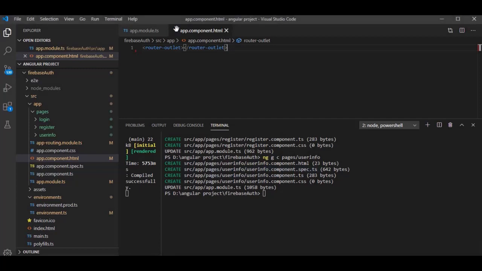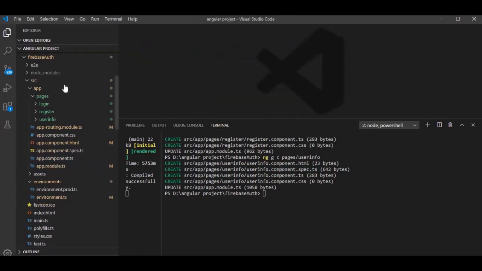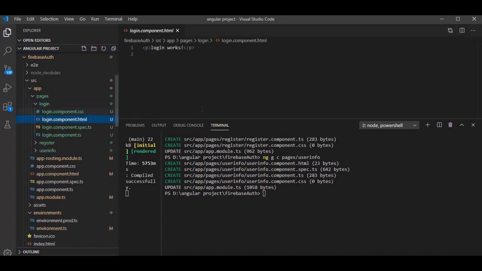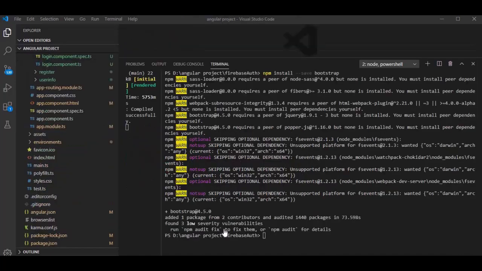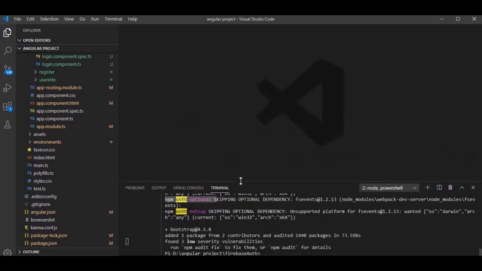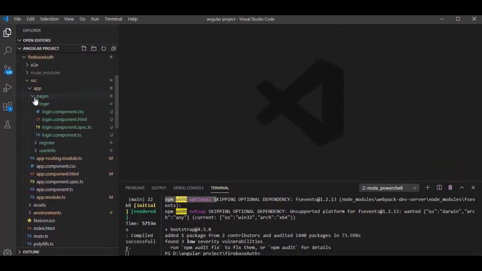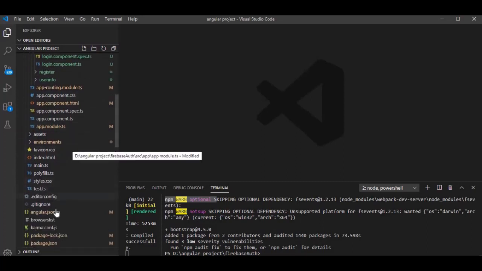Now to create a form, we first install Bootstrap in our Angular app. Type the command npm install --save bootstrap and click enter. Now you can see Bootstrap 4.5.0 is successfully installed in node_modules, and we can set the path in the angular.json file.